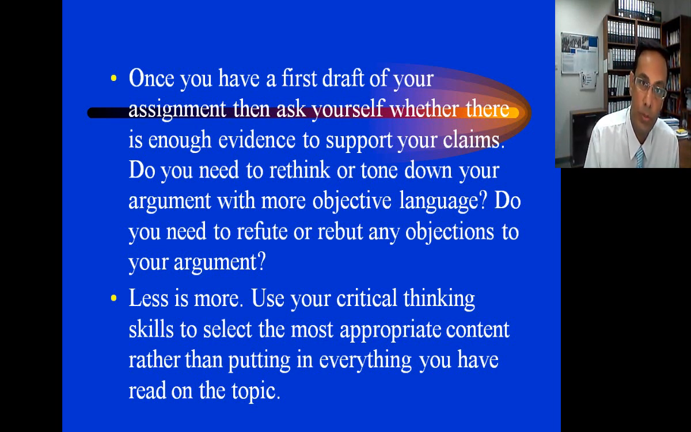So in order to be objective, you don't say I or we. We use pronouns such as one, or words such as one can, or the study explains or shows that, or the paper, or the article. In objective language, you do not talk about yourself. Do you need to refute or rebut any objections to your argument?